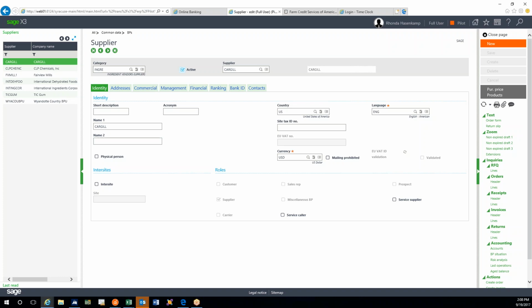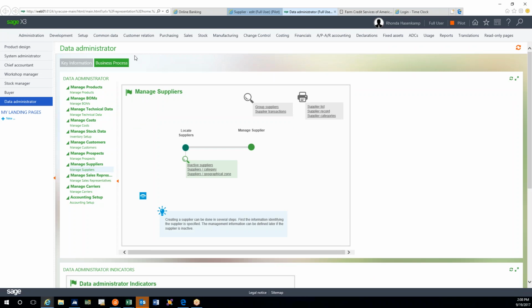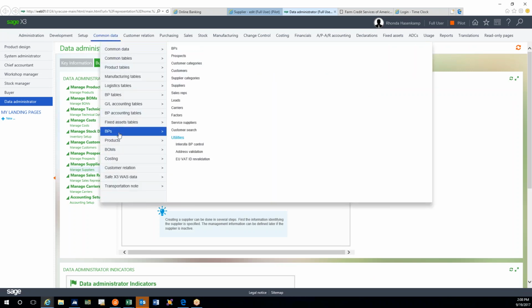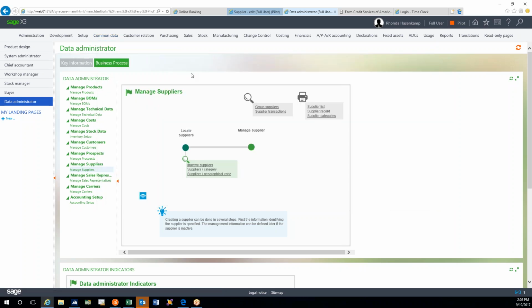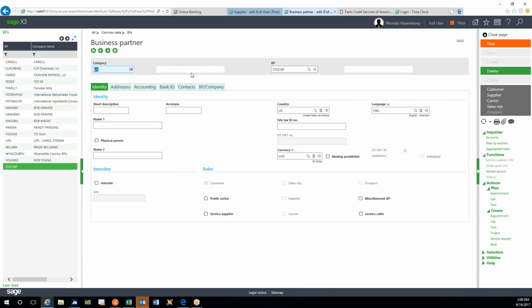So let's open up another tab here and let's take a look at the business partners. So where you see that, yep, there you go. So, okay, yep, go into BPs at the top. So when you create a supplier or when you create a customer, it automatically creates a business partner. So in here, you'll see this list is bigger than the supplier list because you've got suppliers and customers.